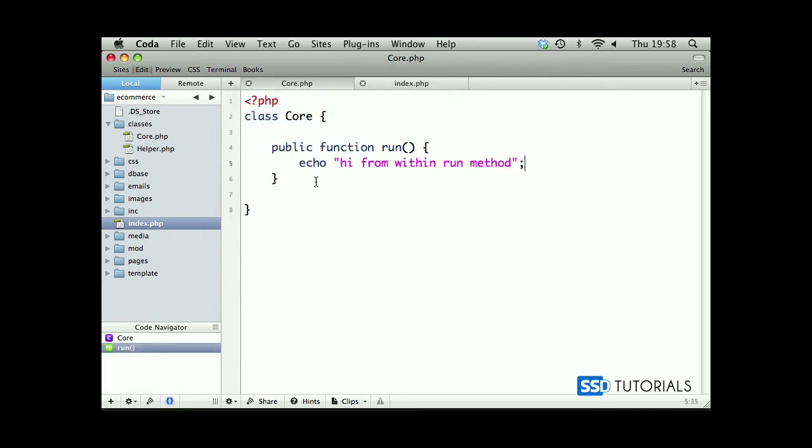So if we go back to our core.php, we can remove all this echo string from within our run method. And before we start creating the functions inside of these specific methods and to process, actually to display something, I would like to explain a little bit more about the scopes of the functions and properties. Properties are like variables inside of the function. But I'm going to explain all this in the next video.